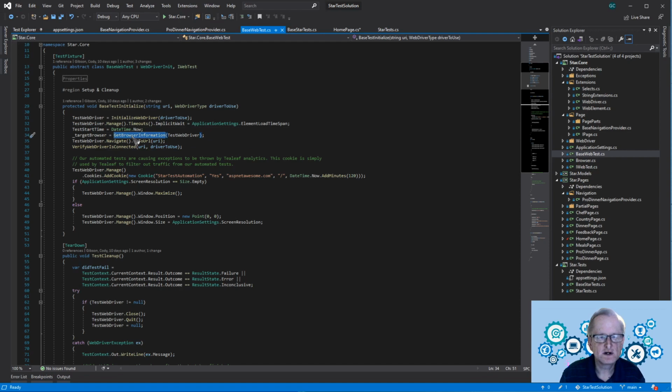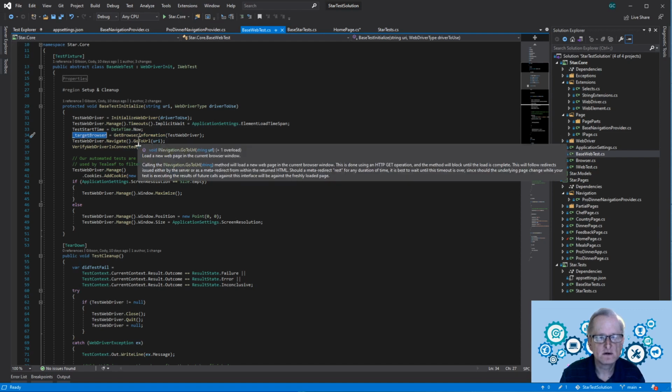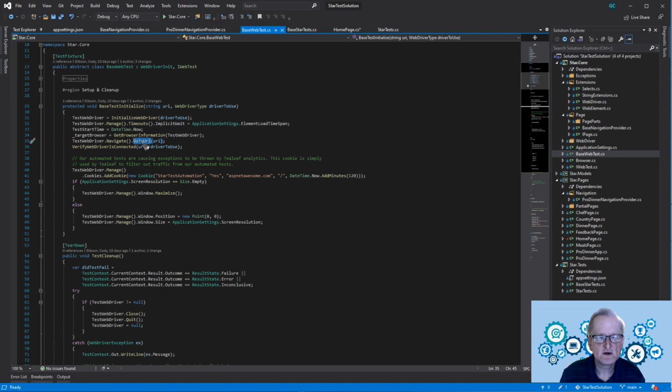Next thing we do is we get browser information. We literally go out to the browser and say, hey, browser, what kind of browser are you? And we also capture the browser version, its major and minor version. That all gets stored here, which we can then log into our log. And we'll talk about logging in a future episode. Next, we finally tell the browser to navigate to that home page.